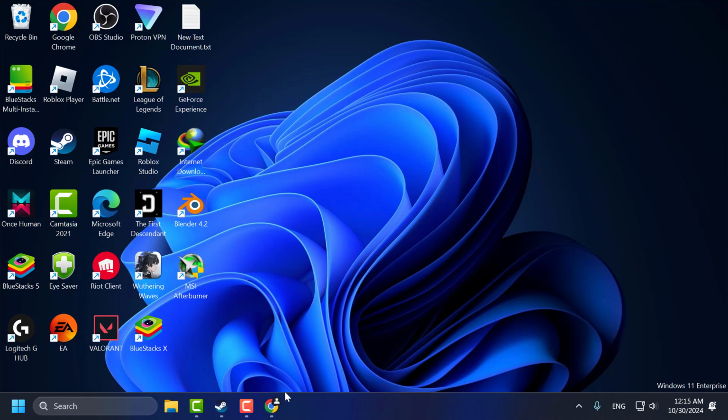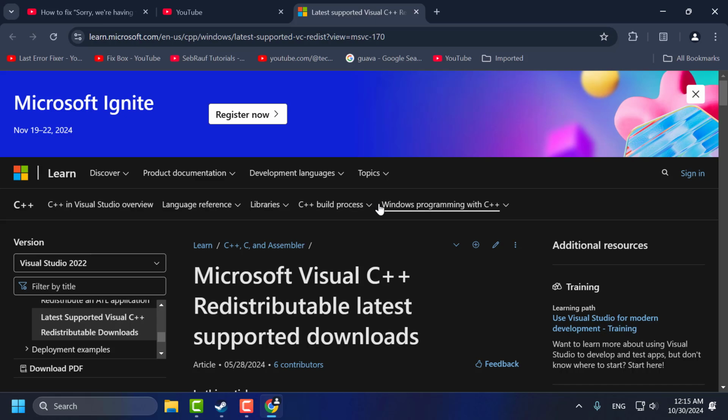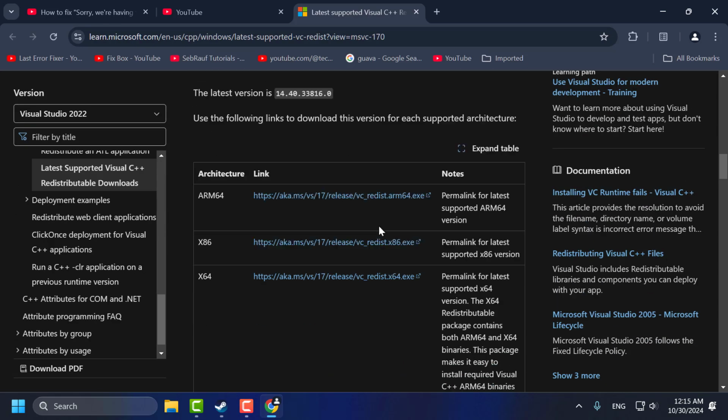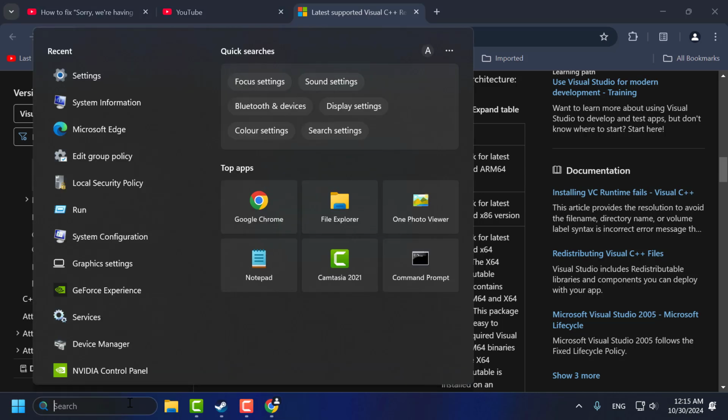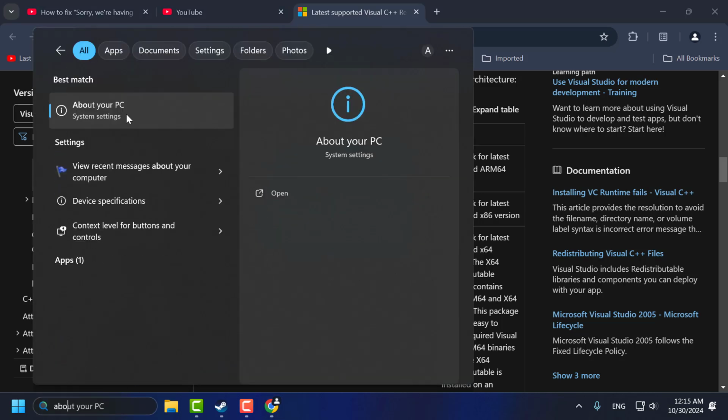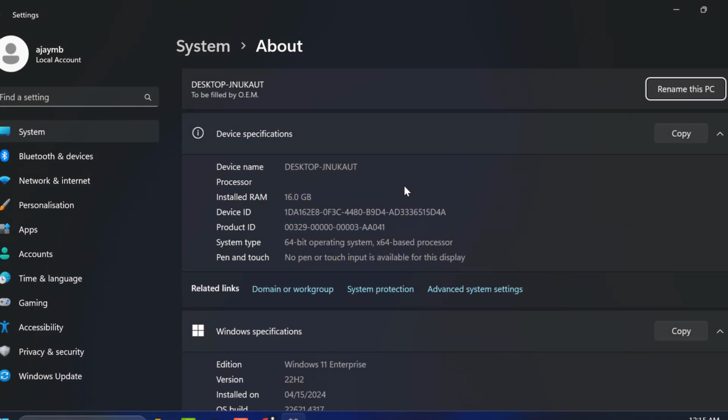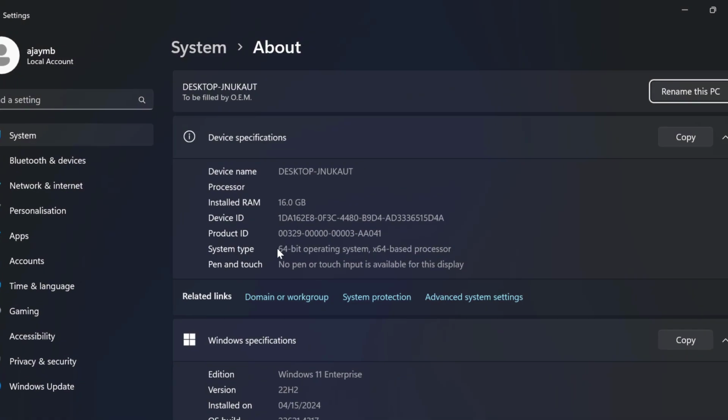Method 3, you just need to check my video description for the link used in my video. Just scroll down. Now you need to select the link. It depends on your system type. If you don't know your system type, then you just need to go to search menu and type about your PC. Click on open it. In here you can see your system bit. After knowing that, just close stuff here.